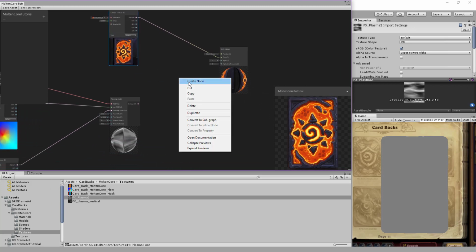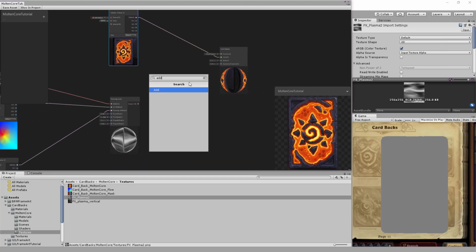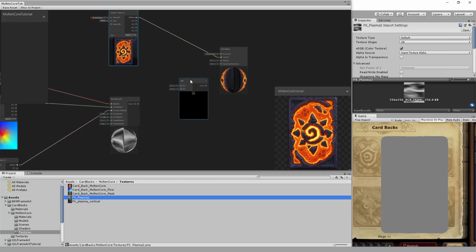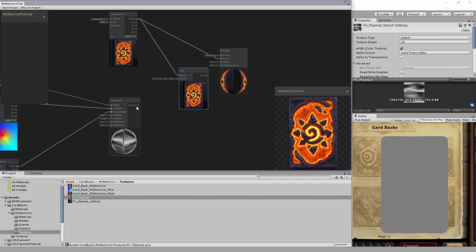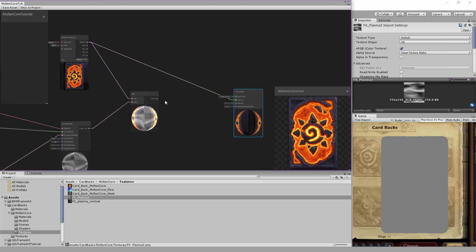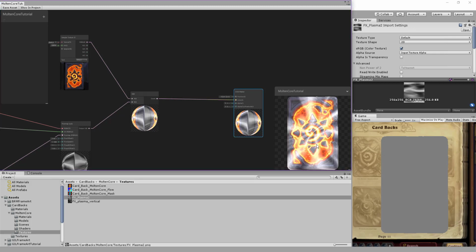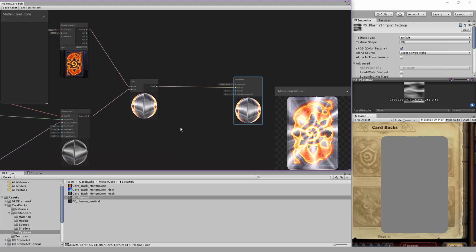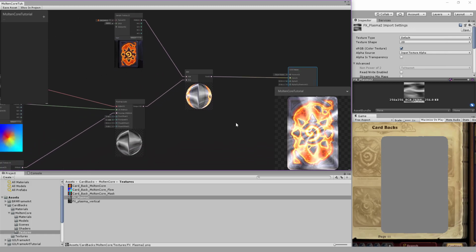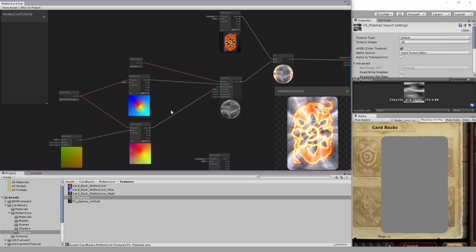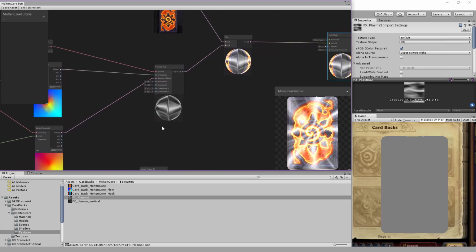Okay, so now let's add the effect on top of the original image and see what will happen. So let's create an add node and we'll add this to this, then we link the result to the output. Okay, as we see here, the effect is not what we want. Still, we have to tweak a few parameters.